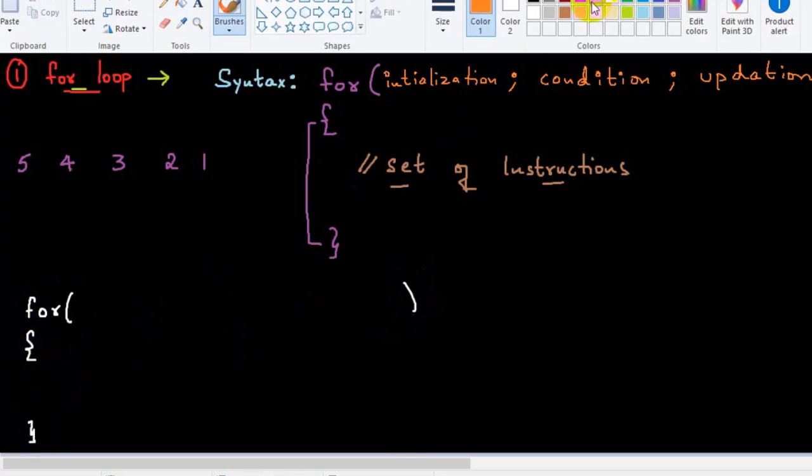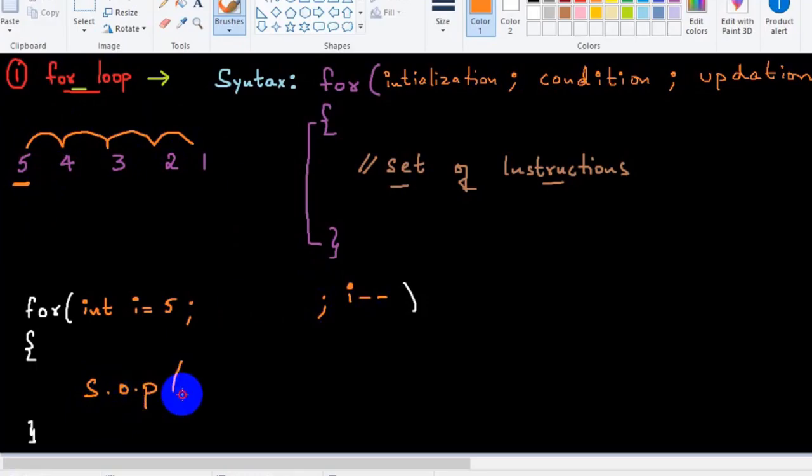Now, sir, you are trying to print 5 for the very first time. Great. So I will write int i equals 5, because I'm trying to print 5 first. But I have to go in a decrement way. Some condition should be there. 5 to 4 is minus 1, 4 to 3 minus 1, 3 to 2 minus 1, 2 to 1 minus 1. So there is a gradual decrement of 1, so I will write i minus minus. Now I will write SOP of i value.